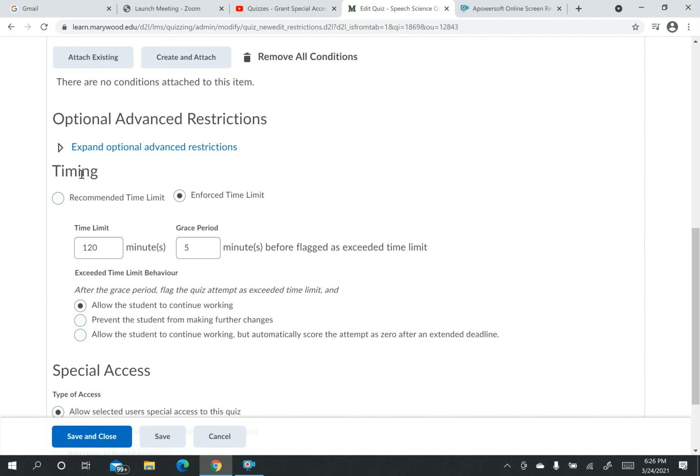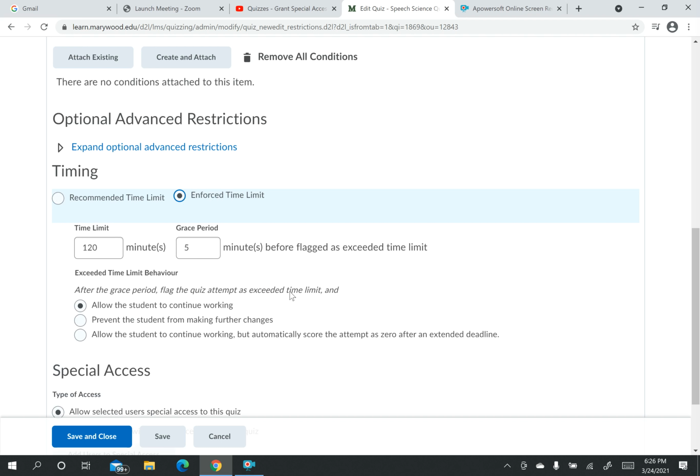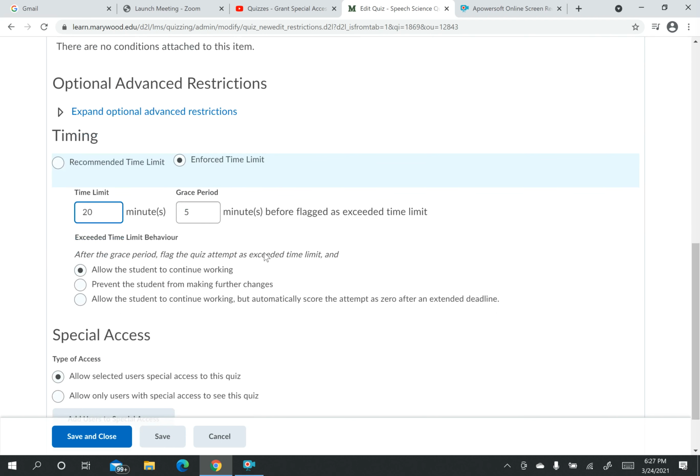The next thing is the timing. Now you can have a recommended time limit, which is going to be 120 minutes. Or you can also enforce a time limit. So let's say your quiz is just 10 minutes with a 5-minute grace period, or let's say your quiz is 30 minutes, or let's say your quiz is 20 minutes. So you can enforce a time limit, which means that they have to stop after that time. So they cannot continue the quiz after that time.